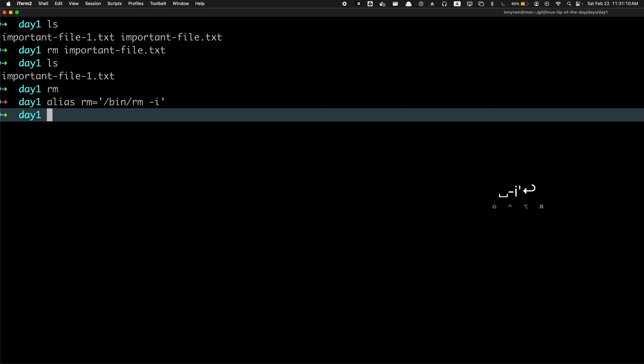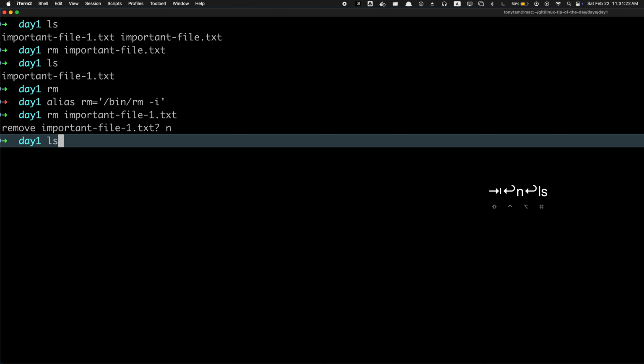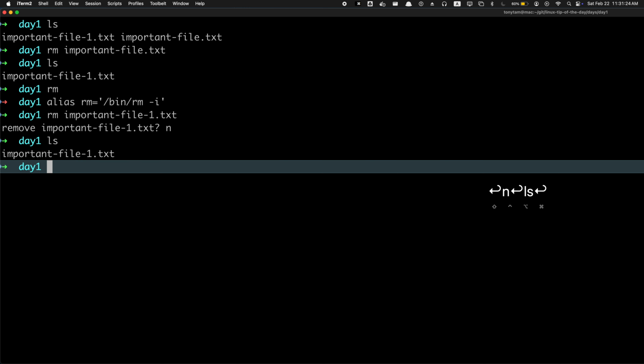So if I do this as an alias, then if I say remove a file again in the future, it will say, oh, are you sure you want to remove? I'm like, no, don't remove it. So if you did this, then in the future, you won't accidentally remove a file.